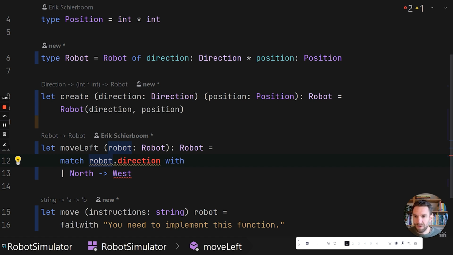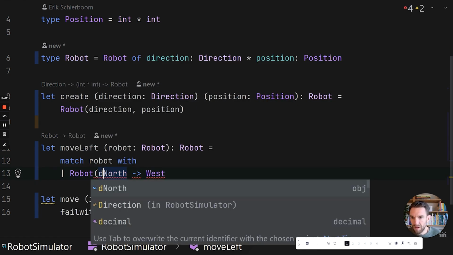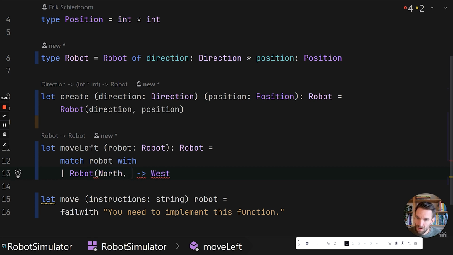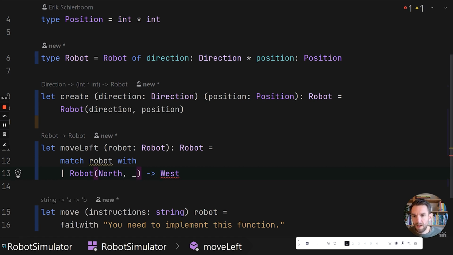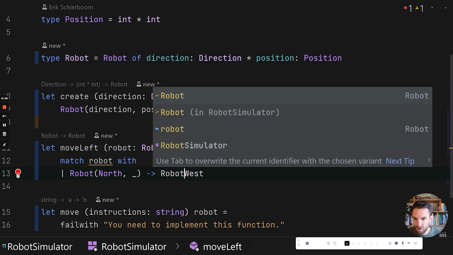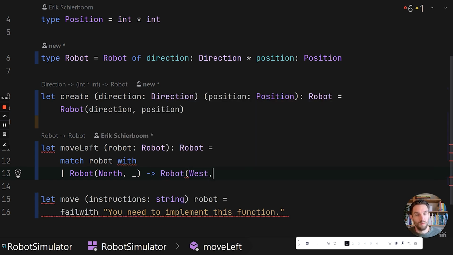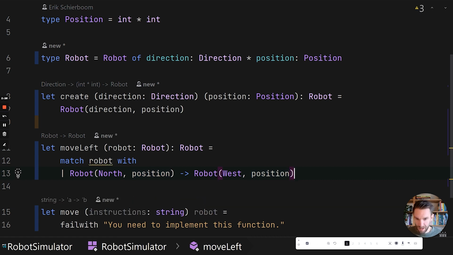With discriminated unions, what we can do instead is the type matching directly within the parameter, or we do it inside the method. So we could say match robot with Robot, and then say North, comma, underscore, and then we could do Robot West, comma, oh, but we can't use the underscore, so we have to do position here, because we need that for its return value. So this is one option that we could do.